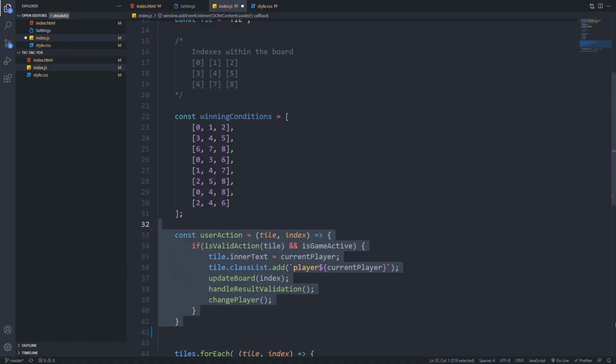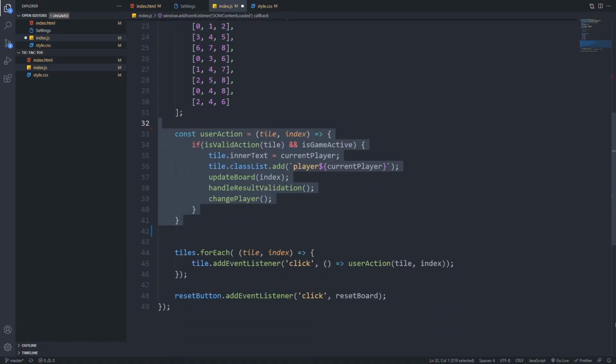After that, we will call the update board and update our board array. Then we will check whether we have a winner or not in the handle result validation function. And after that, we will call the change player method. Let's implement that function now.